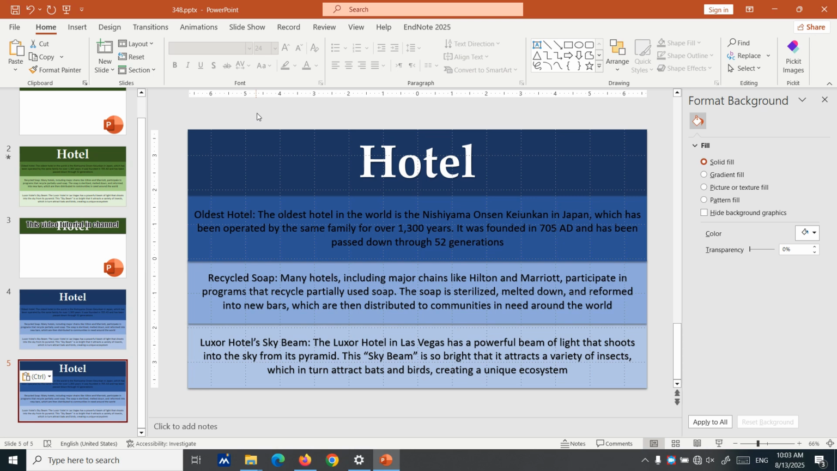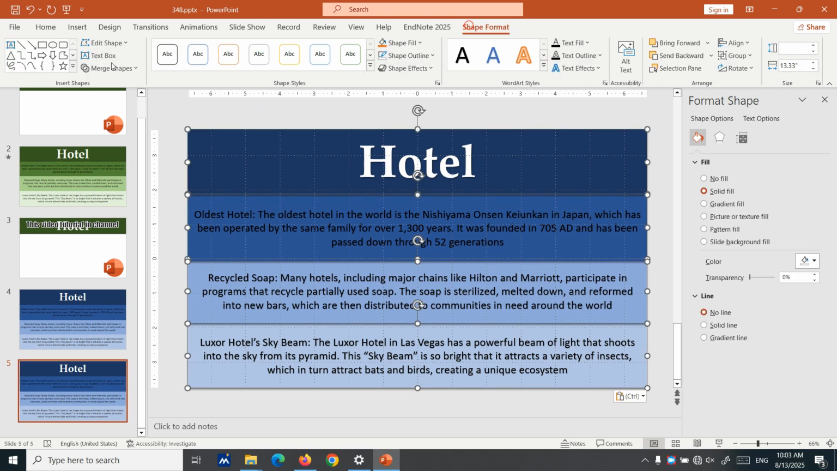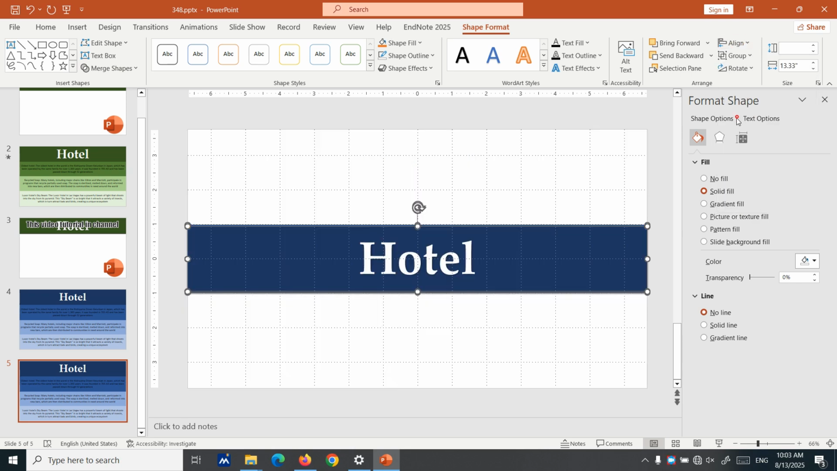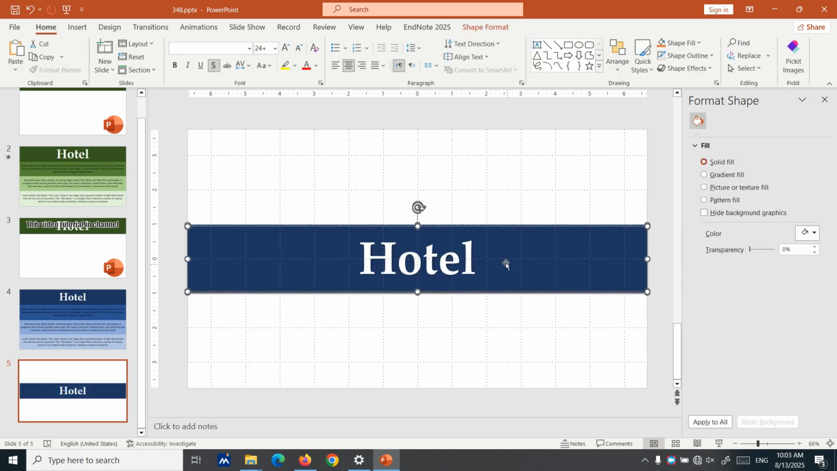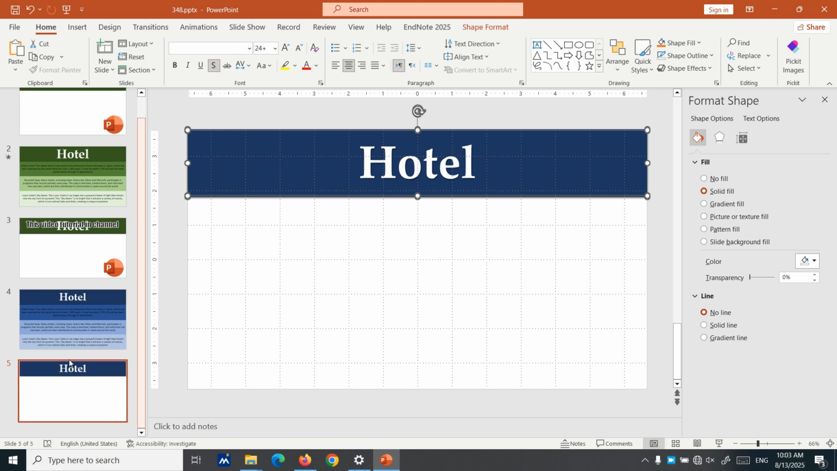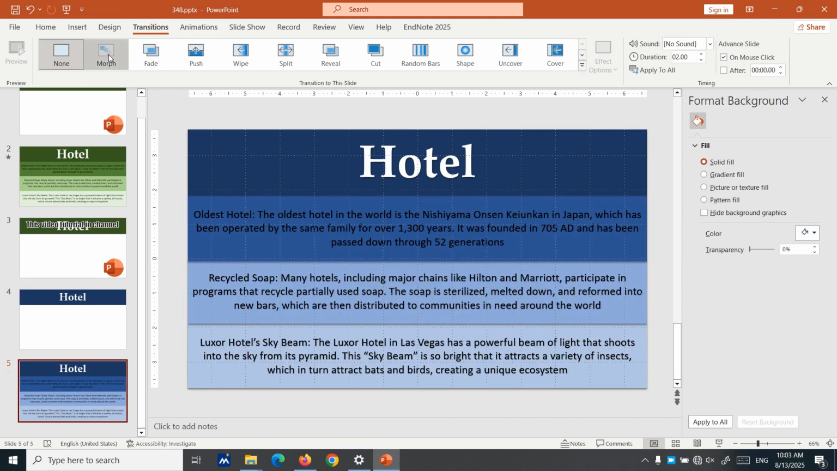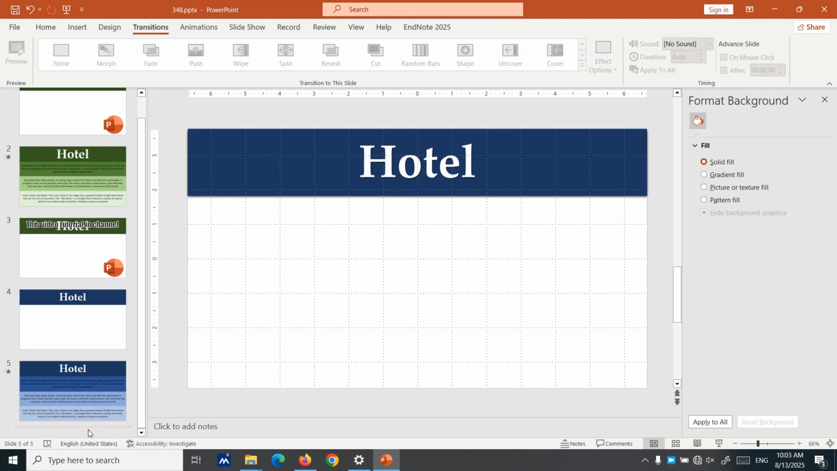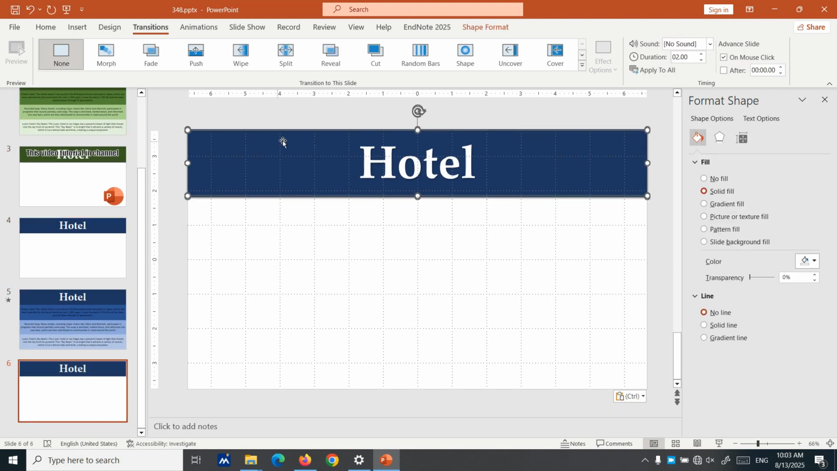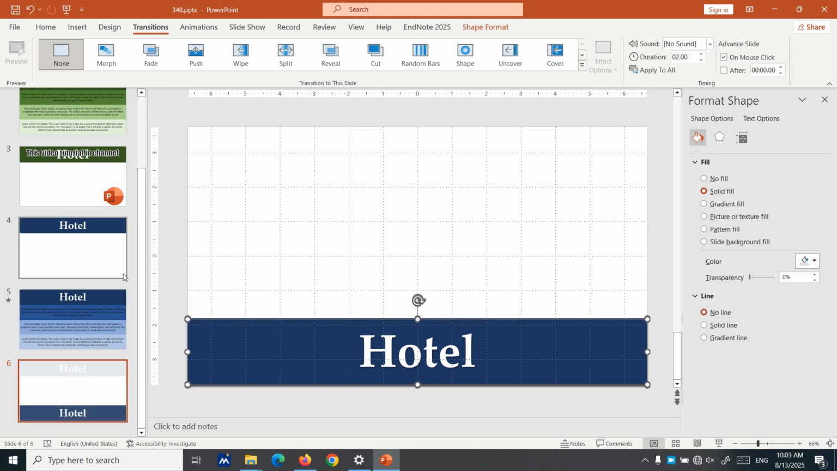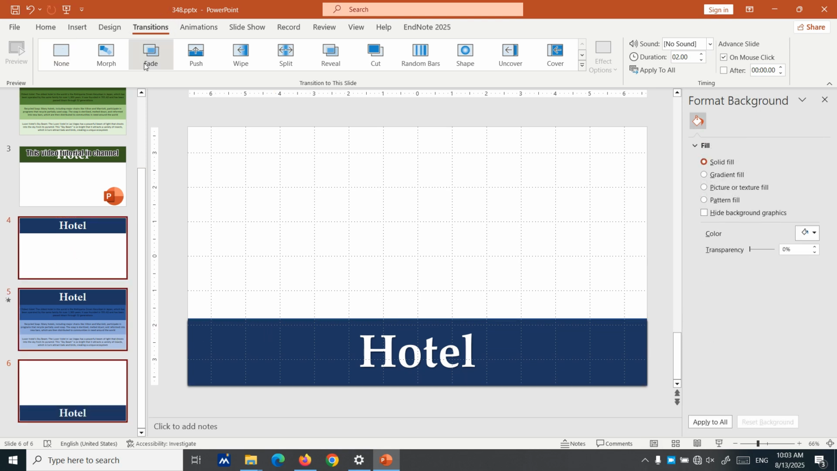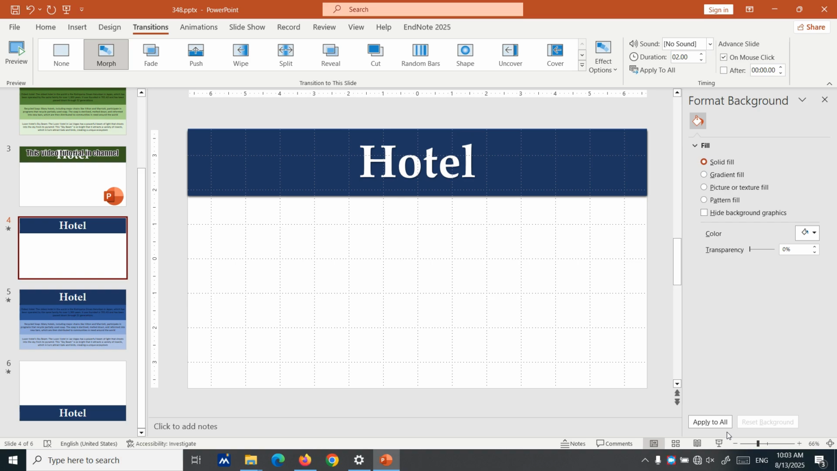Now copy all the slide. Here select Ctrl A, go to shape format, and then here align them center and align them middle, and then Ctrl A and bring it to up. Okay, now set the transition to morph and copy this slide and paste it here, and then select all of them and set the transition to morph.